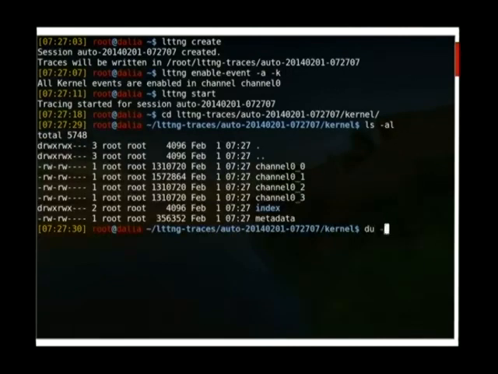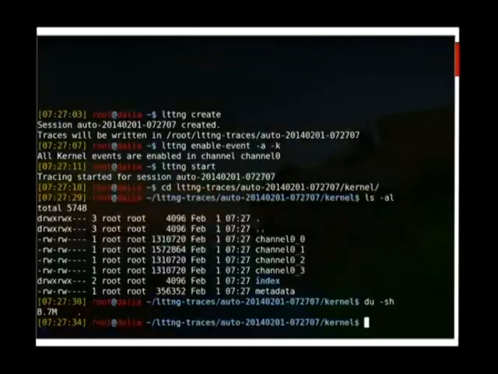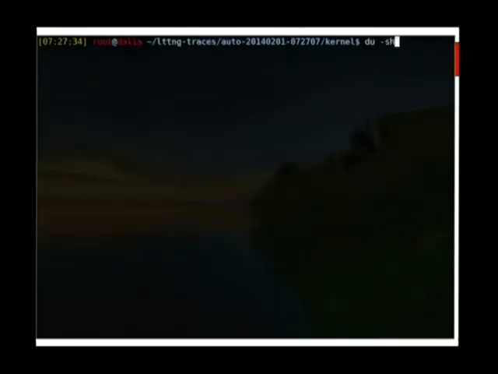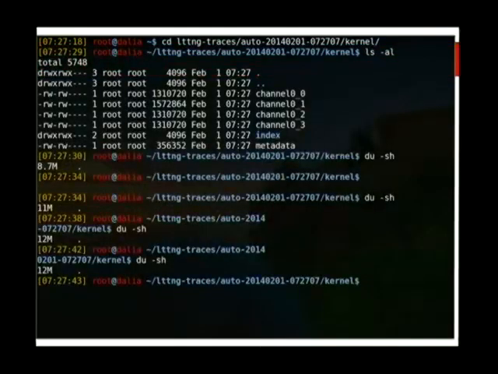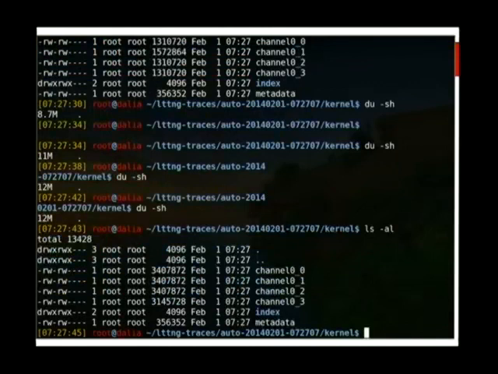I think it's SH. So let me just try to center that. Oh, we can see, right? 11 megabytes and then 12 megabytes. So right now it's tracing.